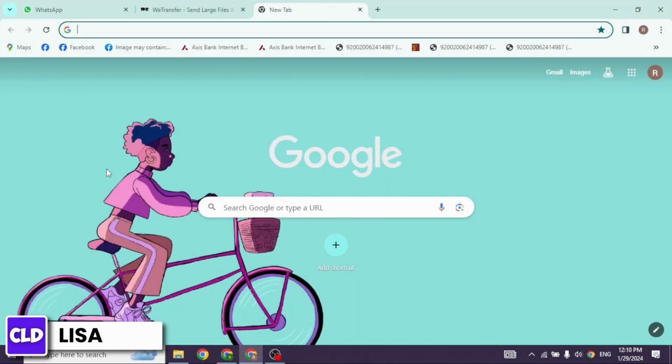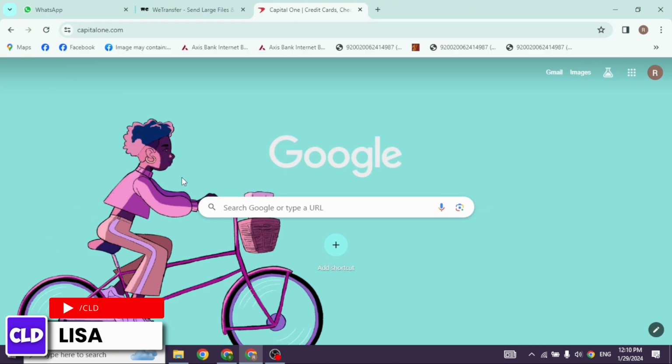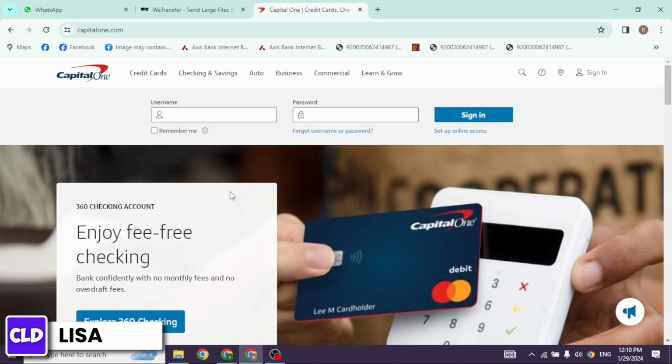Now let's get started. Launch your preferred browser and then type in capitalone.com and search for it. With that, you will be directed to the official website of Capital One. Now from this page, you can easily log into your account.